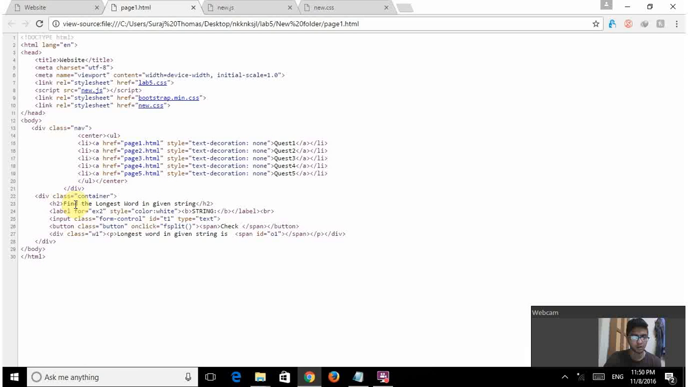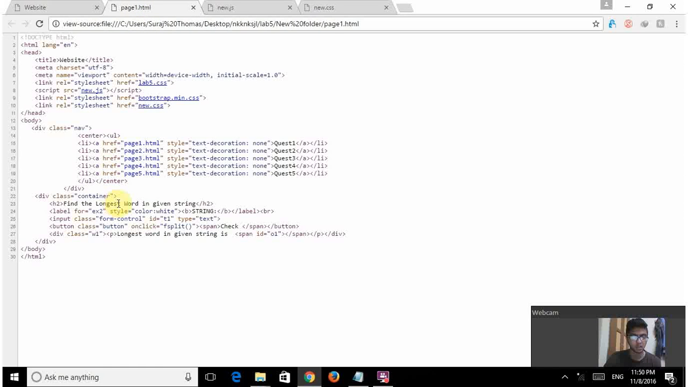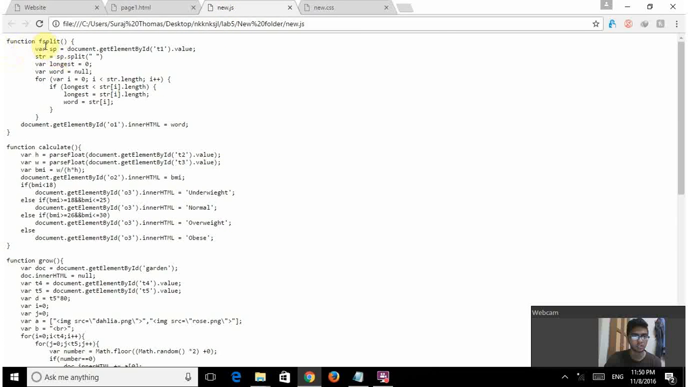Next, we have our first program here, which is to find the longest word in a given string. It's in a class called container, and we take input class, a form control, ID type 1, T1, type text, button is equal to button. We have a button. On click, we go to the function fsplit, and we have the longest word in our given string. So let's take a look at the program we have to execute. Function fsplit.